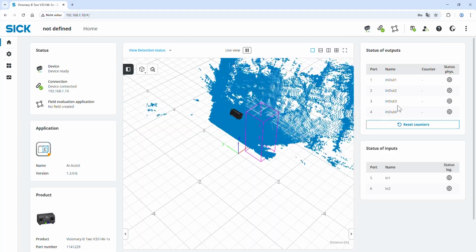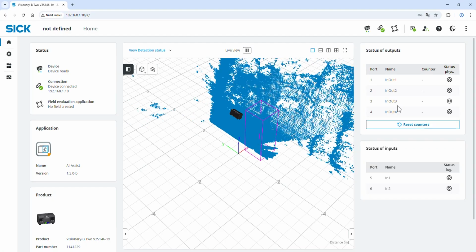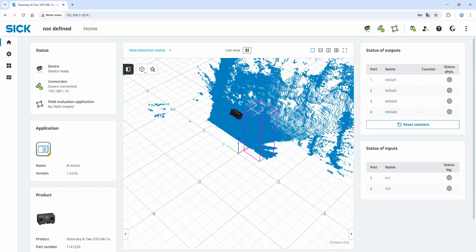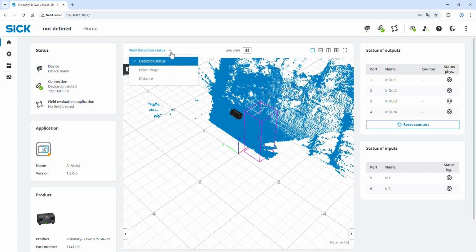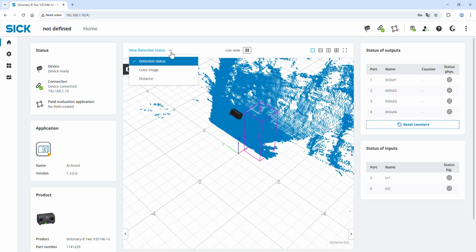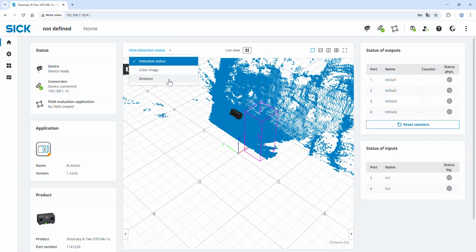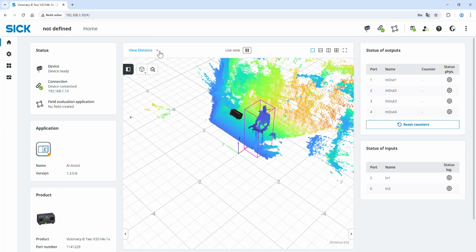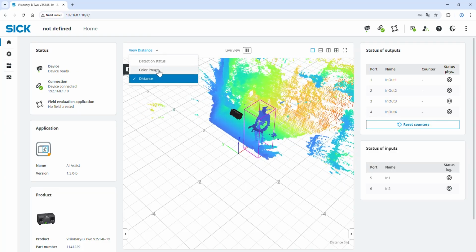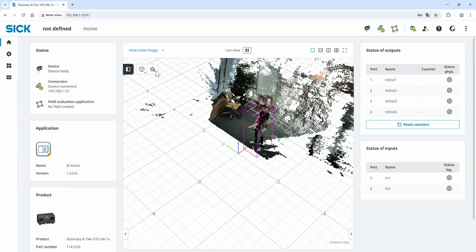As a first step, let's get used to the visualization options of the 3D viewer. There are multiple options to display the 3D point cloud. The detection status view, where the points are highlighted that lead to a detection in an evaluation field. The distance view, where the points with the same distance are indicated in the same color. The color view, to overlay the 3D points with their real color.